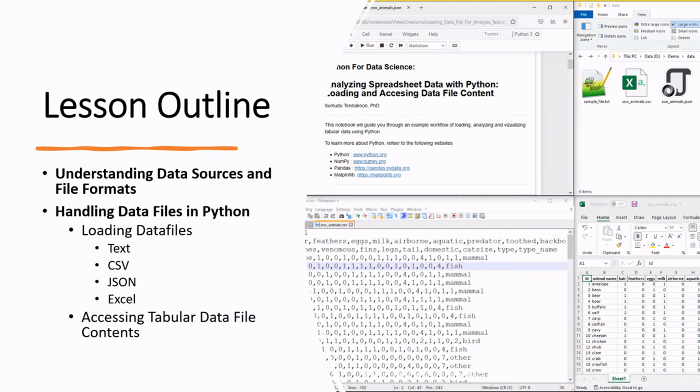We will explore text files, CSV files, JSON files, and Excel files. After loading the file, we will explore how we can access the data in those files after loading to Python environment. I assume all of you are familiar with Excel.